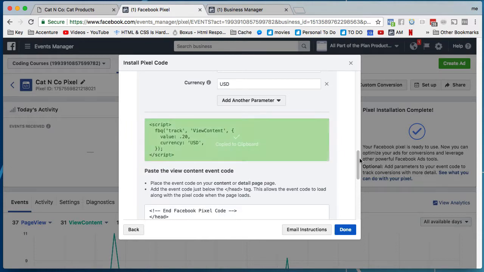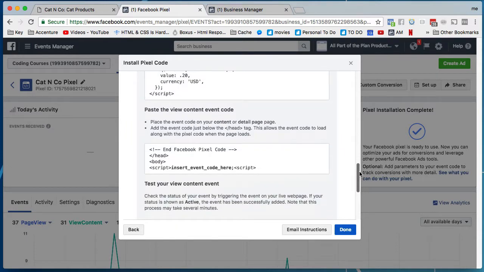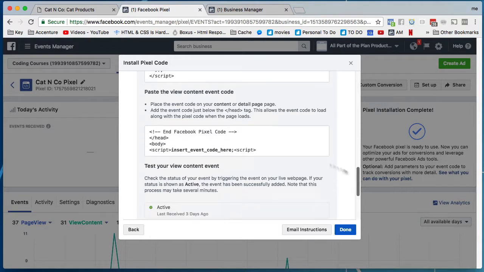Now, where do I put it? Let's scroll down and see what Facebook says. What Facebook says is, don't put the standard event within the head tag. Put it right after the body tag. It goes here. So we want to fire that code, the base code, pixel code here, and then the body is going to load, and then right after that, we're going to place the standard event.